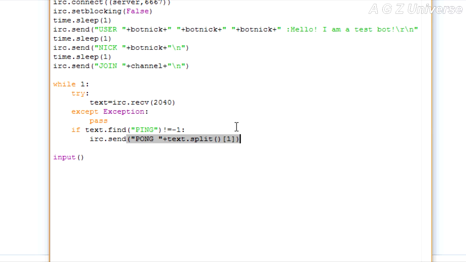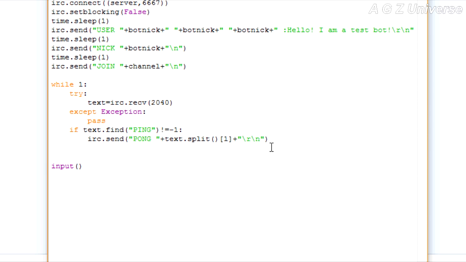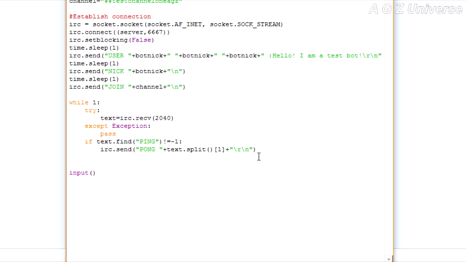And yeah, we actually need to add \r\n to end the line. Yeah, so that will be enough. So that's enough to make the bot connect to the channel, receive messages, and stay online without getting timed out. But before we go further, I think we should run the bot right now. And once we have made sure this much works, we'll add another line to respond to a text in the chat. Basically, like commands. So let's save the bot.